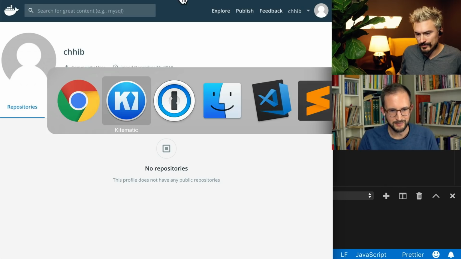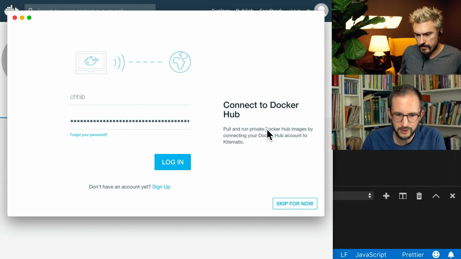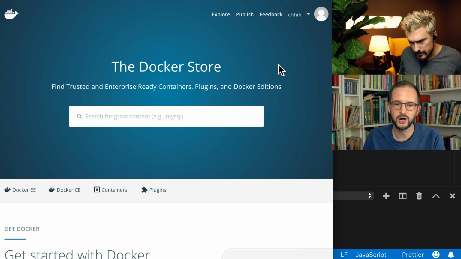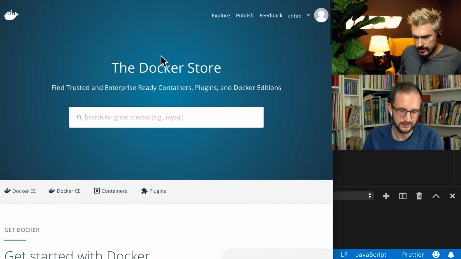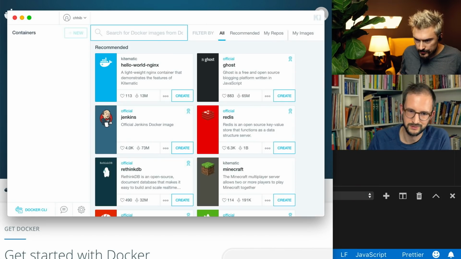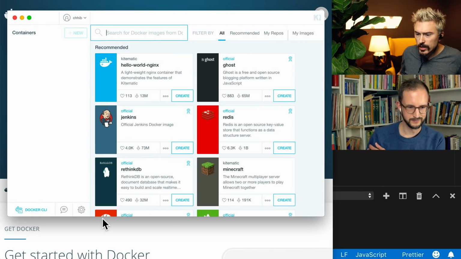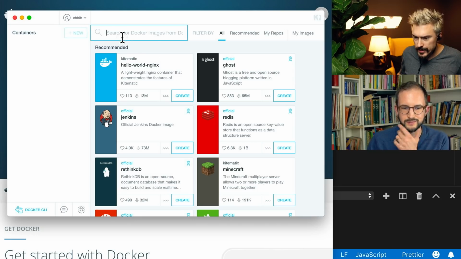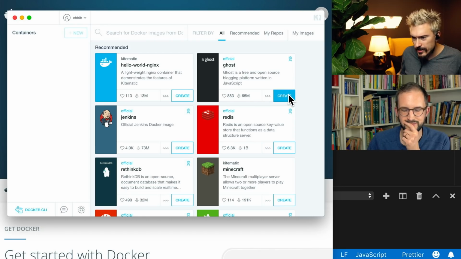So I don't get it. It says on Kitematic, pull and run private Docker Hub images by connecting your Docker Hub account to Kitematic. Is that the same Docker account I did? Is that the Docker Hub account? That's the Docker account, yeah. But what is the Docker Hub account? Is that the same thing? Yeah, it's probably the same thing. Okay, so let's just install some Docker image here. Ghost, that's interesting. Let's create a Ghost installation inside your system. I should just click create. Yeah.